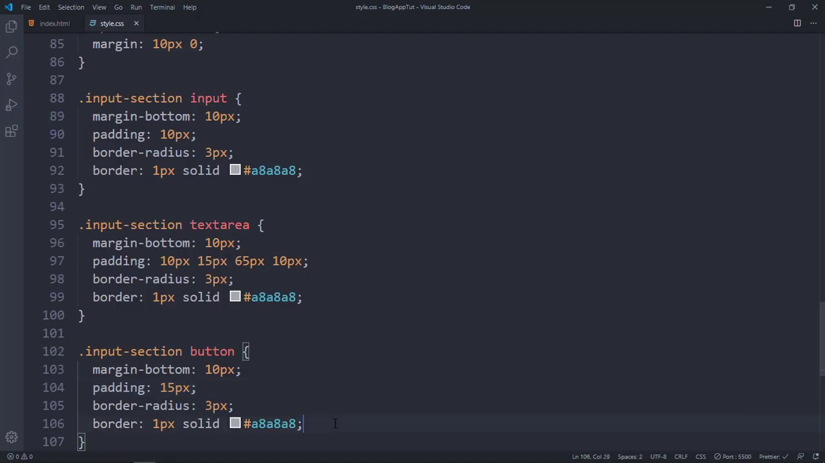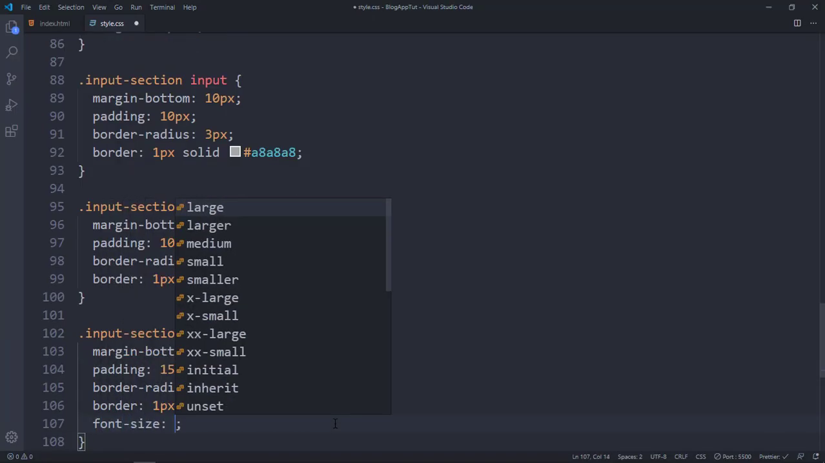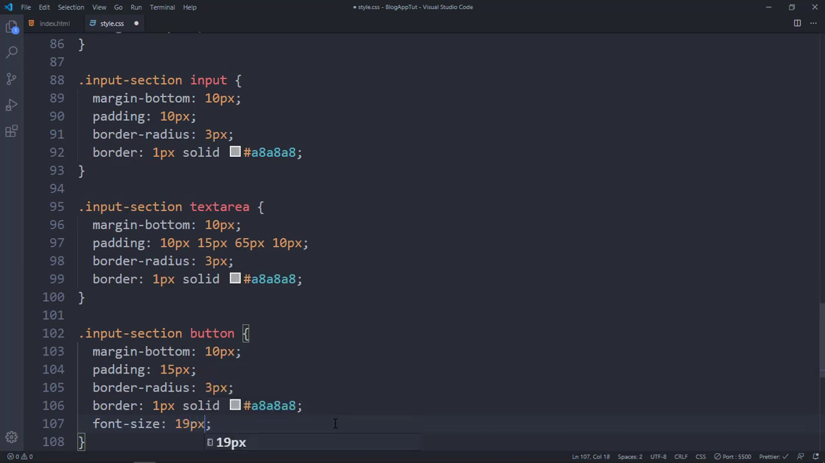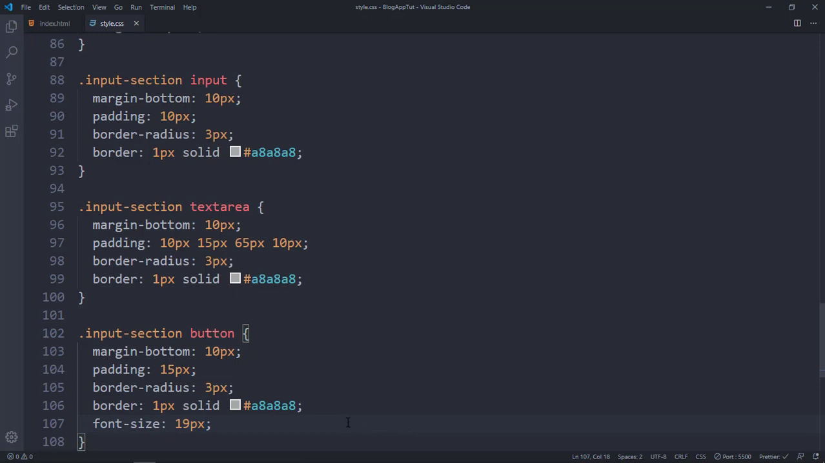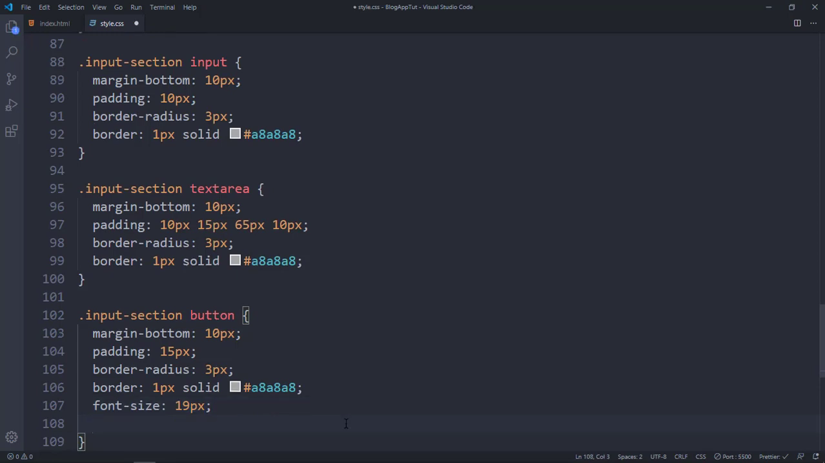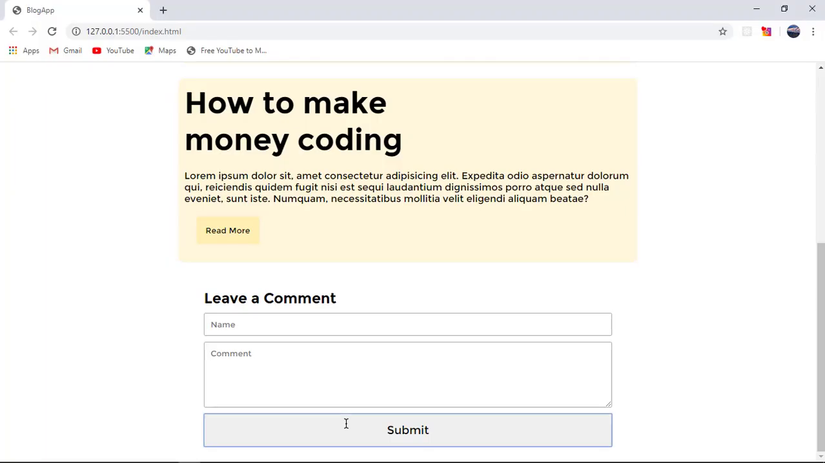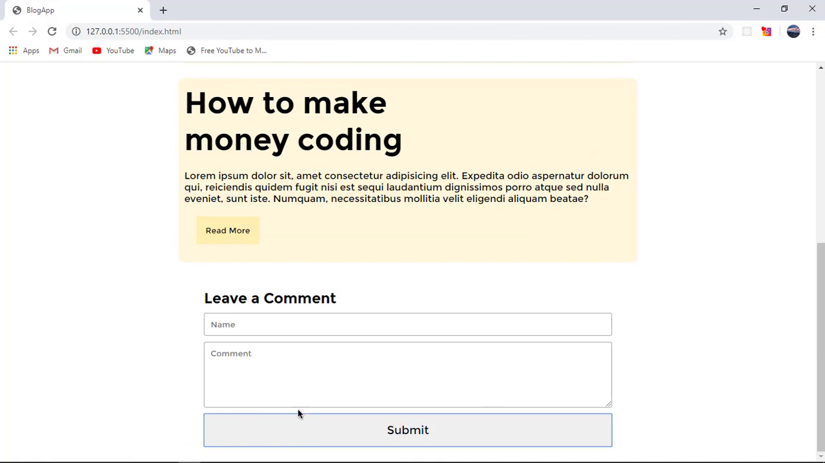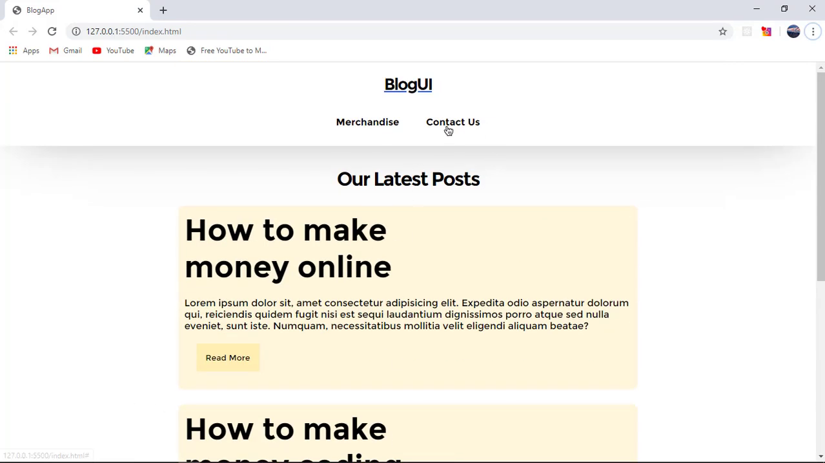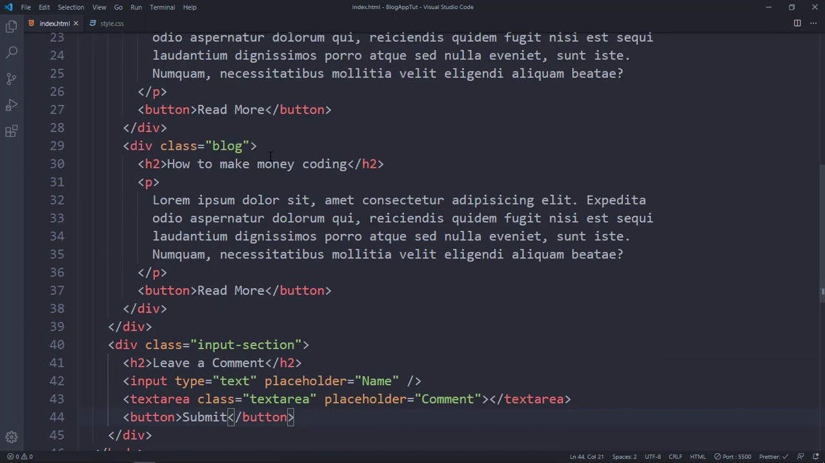Also want to increase the font size a little bit, to around 19 pixels. Not that accurate, but it's kind of good. We also want to make the cursor pointer. So that's perfectly fine. Now we can go ahead and get started with the contact us page.